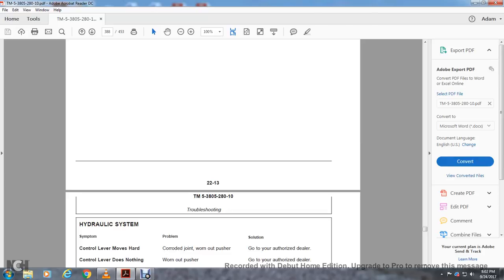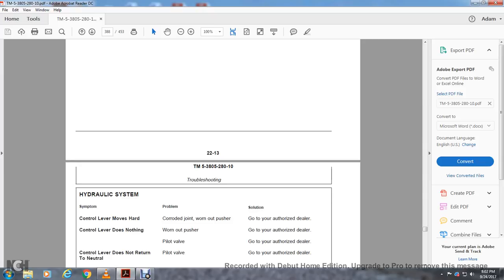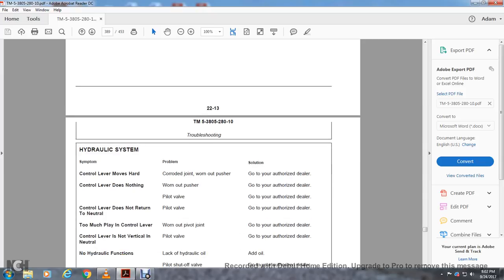Hydraulic system: the control lever moves hard, corroded joint, worn pusher, go to the authorized dealer. Control lever does not work: worn pusher, go to the authorized dealer. Pilot valve, go to the authorized dealer. Control lever does not return to neutral: pilot valve, go to the authorized dealer. Control lever worn out, pilot joint, go to the authorized dealer. Control lever is not vertical in neutral: pilot valve, go to the authorized dealer.